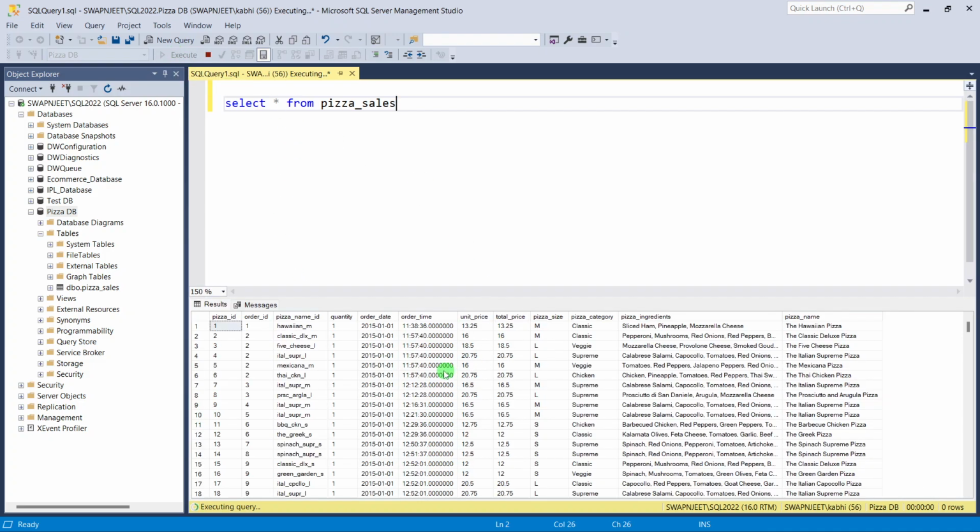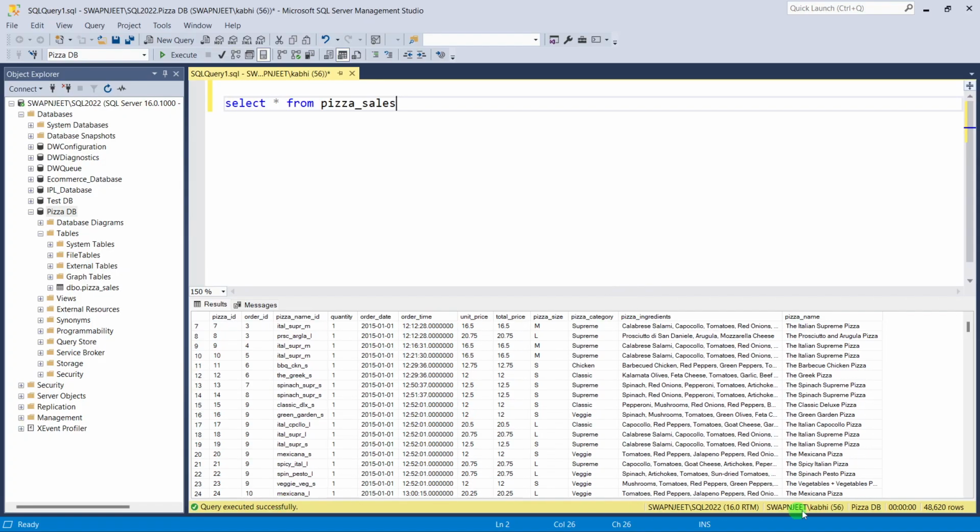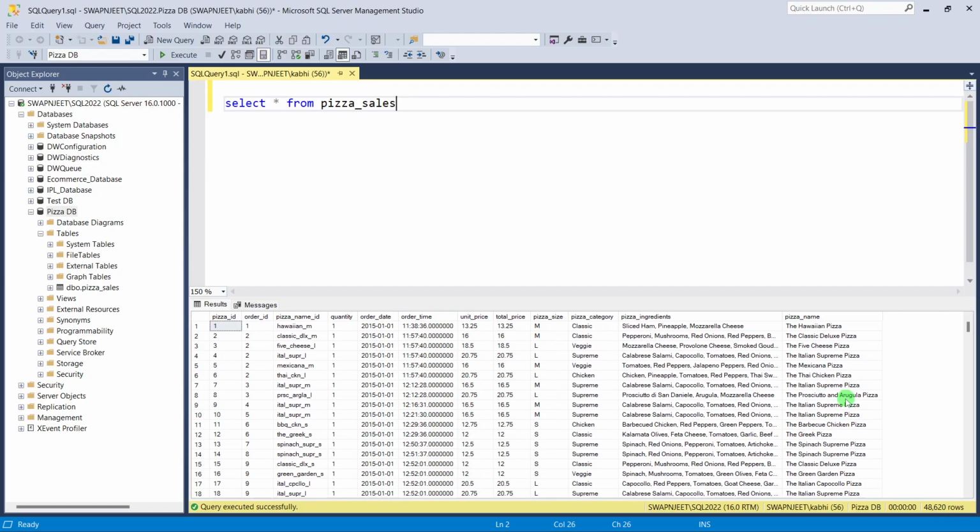So here you have to click on execute, and you can see this is the data which has been imported, and you can see the number of rows, 48,620. The same number of rows were there in our flat file. So all the rows and all the data has been imported over here. So this is our data.